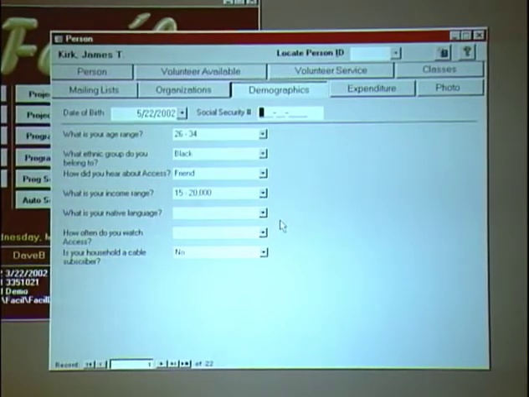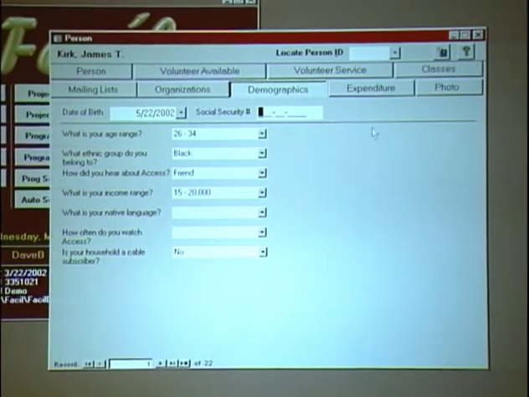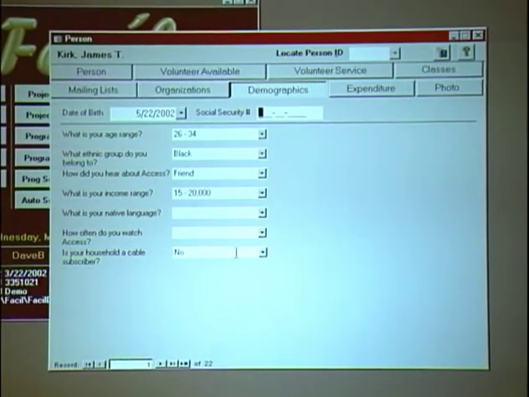Let's take a real quick look at how you define the questions and answers. Now you'll notice that we have 7 questions right now. They're all on the left side of the form, and of course I said you can have up to 20, so there would be 10 questions down one side, 10 questions down the other side if you defined all 20. Our last question here is: is your household a cable subscriber?